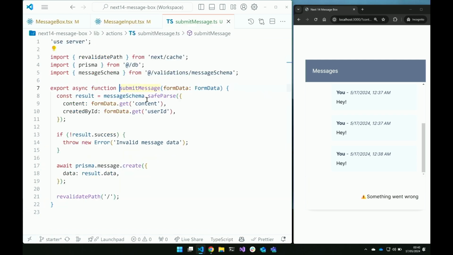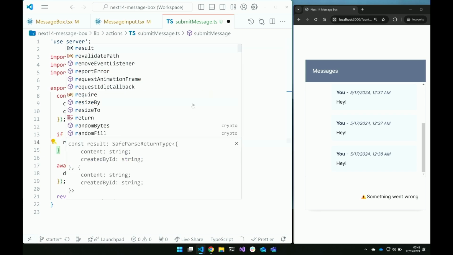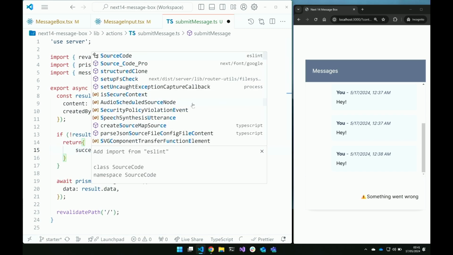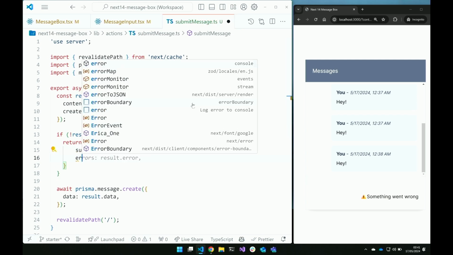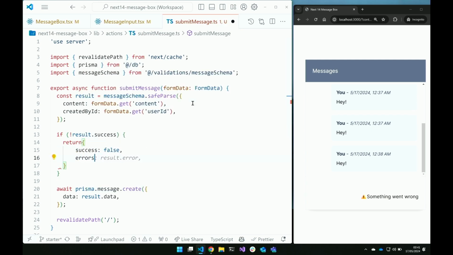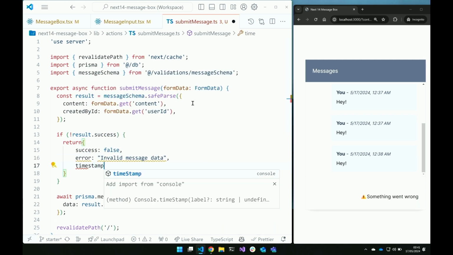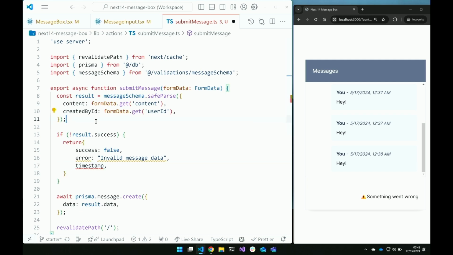But I don't actually want to throw an error here. I would rather return something. So I'm going to return an object with a success flag and an error. And I can just say invalid message data, something like that, and a timestamp. And I'm going to need this later, and you will see why. So I'm going to make this timestamp.